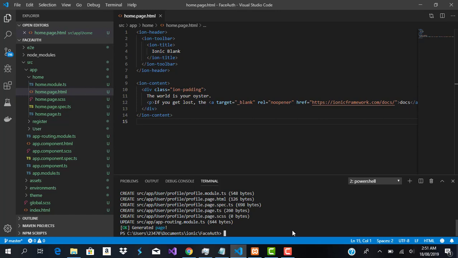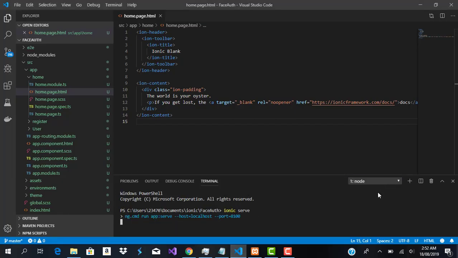Once it has scaffolded that page for us, we are also going to get back to our application, and let me see if this is done. All right, so I'll just pause this video, wait for it to serve, then we can continue generating other components.